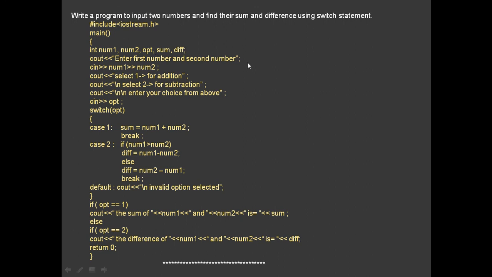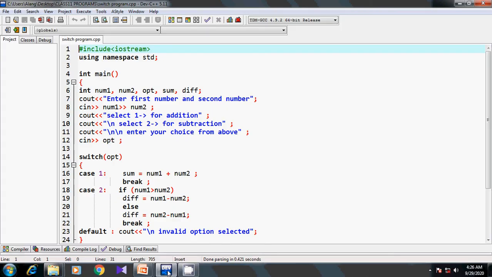Okay, students, I'll just show how this program is executed, and then you can also type out this program. Just in brief, I'll show it to you. So here I've already typed the program.